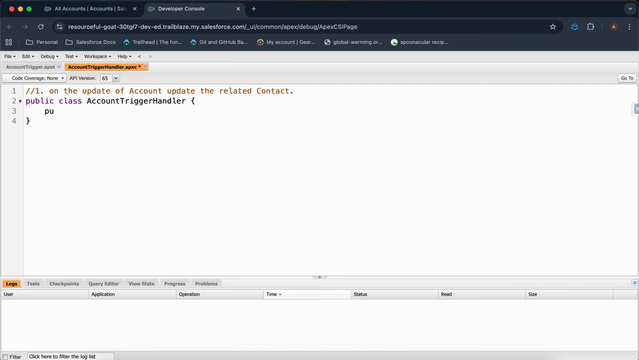So let me write a method: public static void. Why void? Because it is not going to return anything, so the return type is void. Public static void handle contact update. Again, the method name should also be clean. Here I'll take a list of accounts, ACC list. This list will be a list of the newly created or newly inserted accounts.